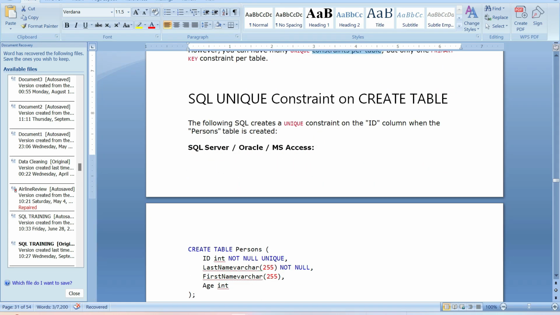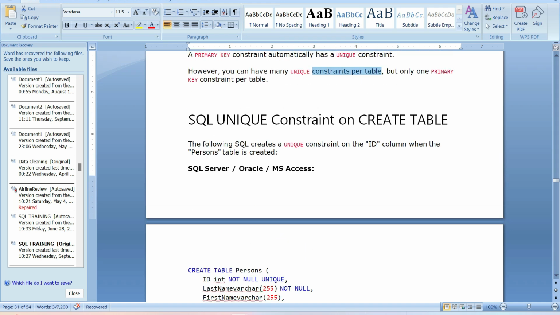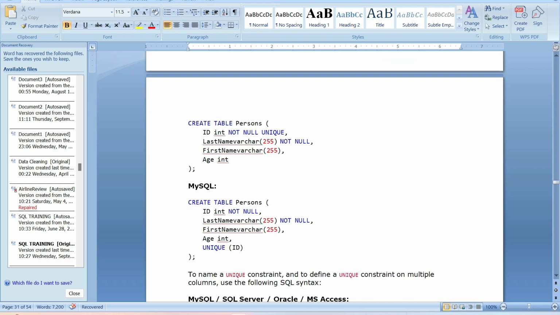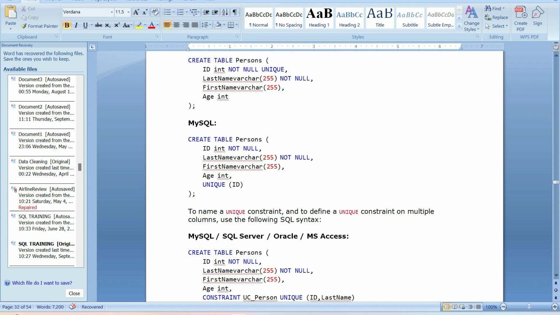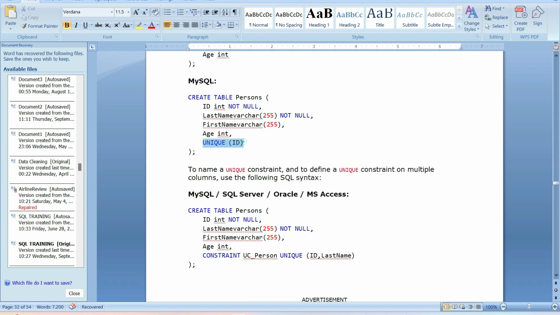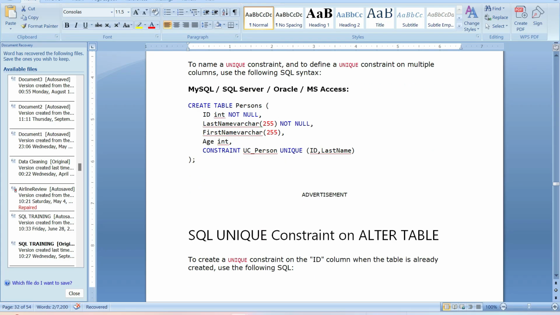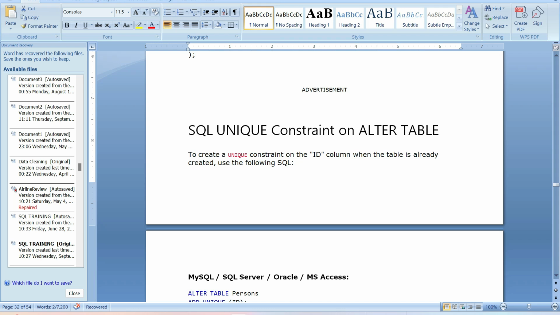Like when I told you, for SQL Server, Oracle, MS Access, this is how you do it. For MySQL, you can still use this one, but it also accepts this, a relational database management system.